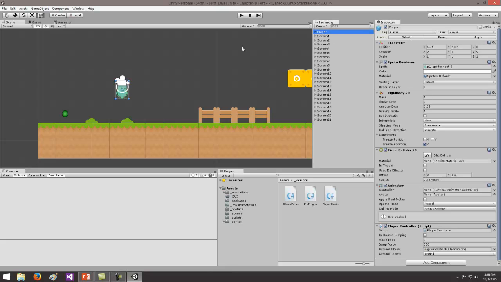Alright folks, welcome to the beginning of Chapter 8. In Chapter 8 we're going to create some respawn points or checkpoints, in case you die, like where you would respawn. So I'm going to use the words checkpoint and spawn point interchangeably.